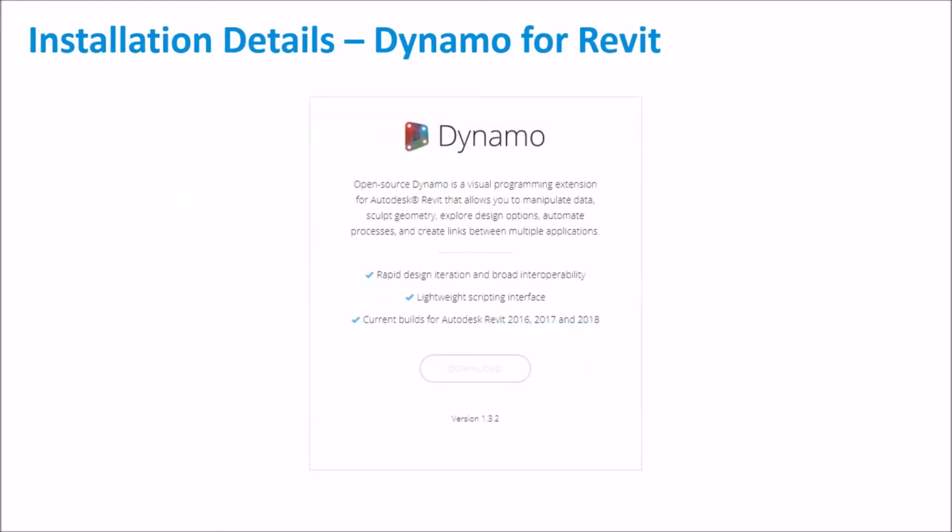There's also Dynamo for Revit. So when and why would you use this? Well, if you are a graph or script developer who's looking to utilize Dynamo to manipulate Revit models with your work, you would definitely want to use this.